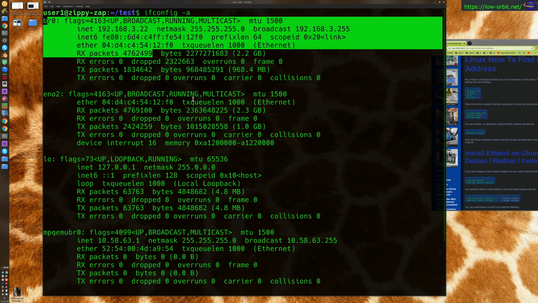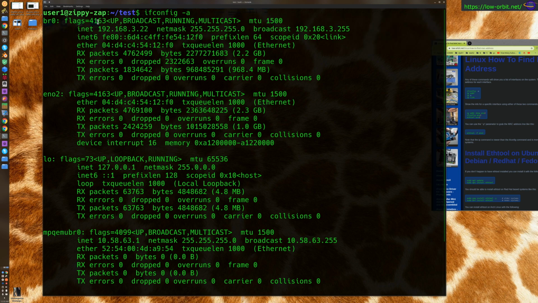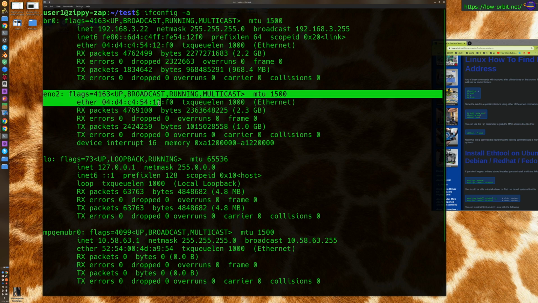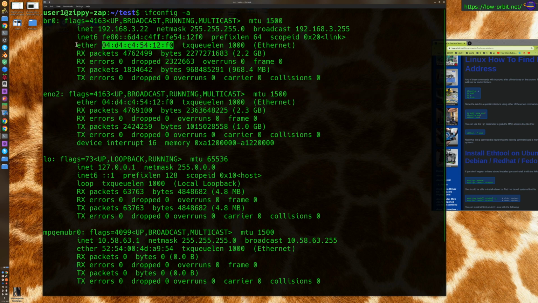Now, to find your MAC address on an interface, so this is the interface that I'm actually using to go out to the internet, and this bridged interface is actually composed of this physical Ethernet interface there. Now your MAC address is going to be right here, on this ether line. And notice it's the exact same address that we see here, because this bridged interface is just composed of this Ethernet interface right here.